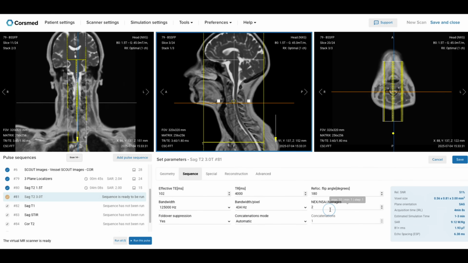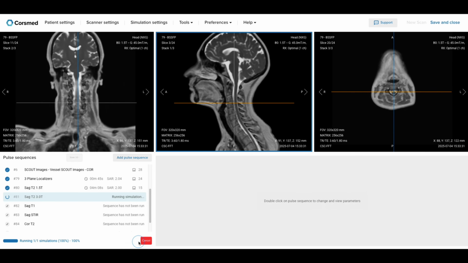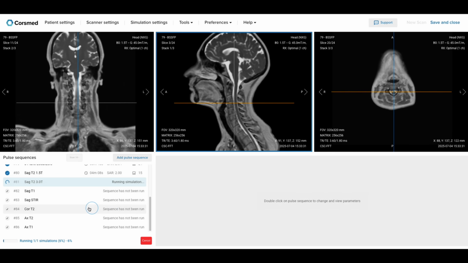Now let's look at the number of excitations. Remember, we're gaining signal with 3 Tesla, so we can keep the excitations at 1, reduce acquisition time, while still keeping a good SNR. Finally, but not least, we ensure that we have selected a turbo factor or echo train length that works with our effective echo time. Now that this sequence is prepared, we can save it and run it. Let's now work on the remaining sagittal sequences.